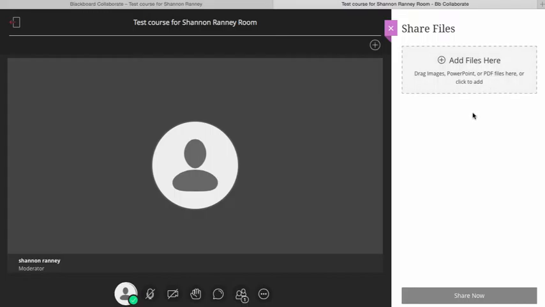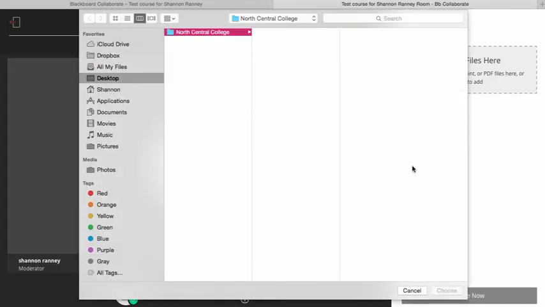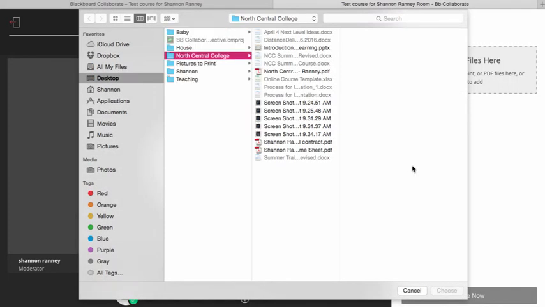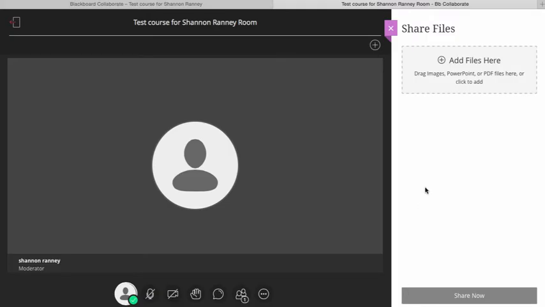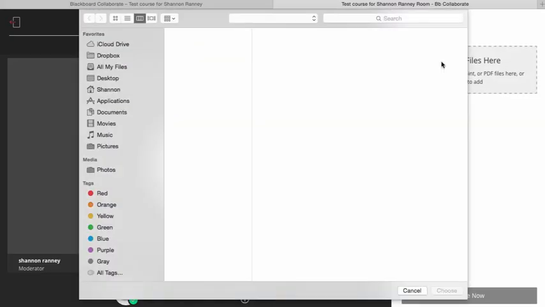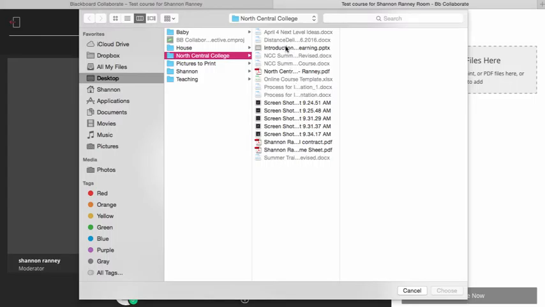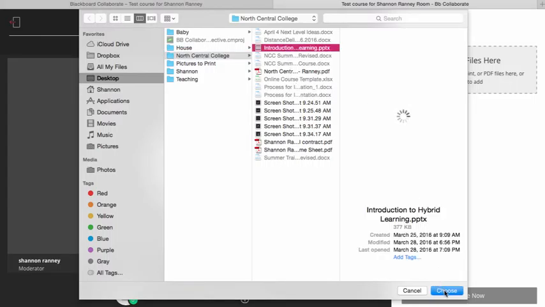Now you can simply click and drag a file over from your desktop and you just move it over here, or you can actually click in this box and then it opens up your files so that you can choose something to upload. Now I will go in here and I'll find a file in that North Central folder. I'll post this file, say choose.